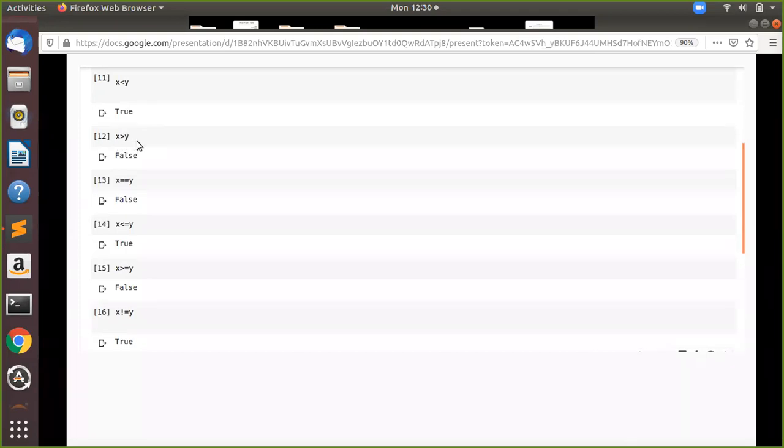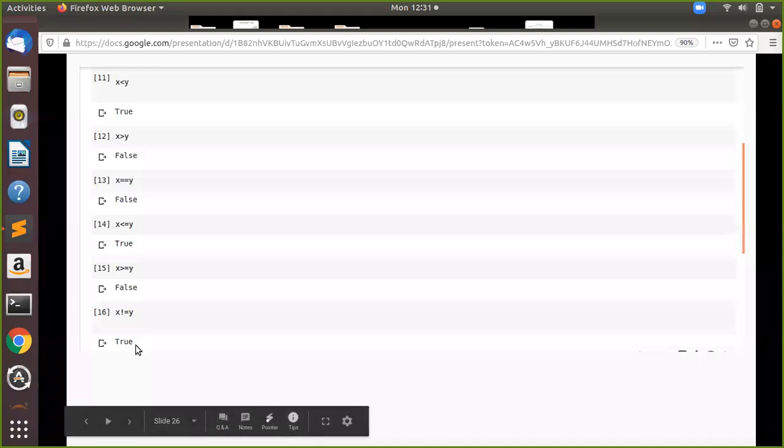12 is greater than 13? No. 12 is equal to 13? No. 12 is less than or equal to 13? Yes. 12 is less than, right? But not equal to, but you have these 2 conditions. 12 is greater than or equal to 13? No. 12 is not 13? Yes. Am I clear? Yes, ma'am.